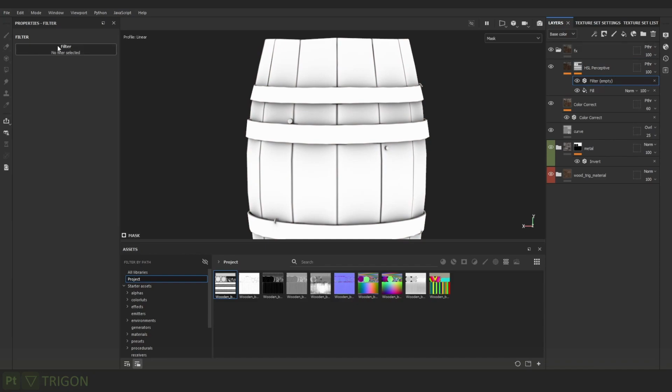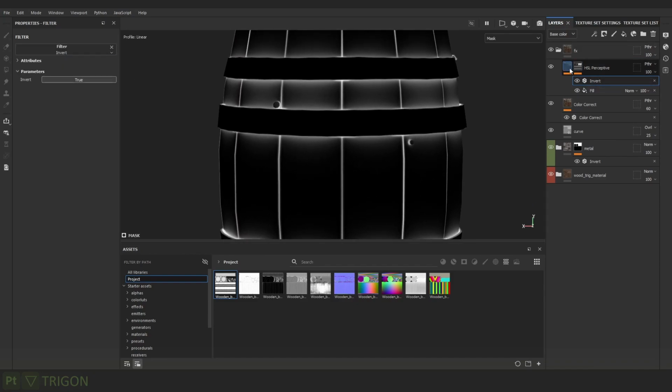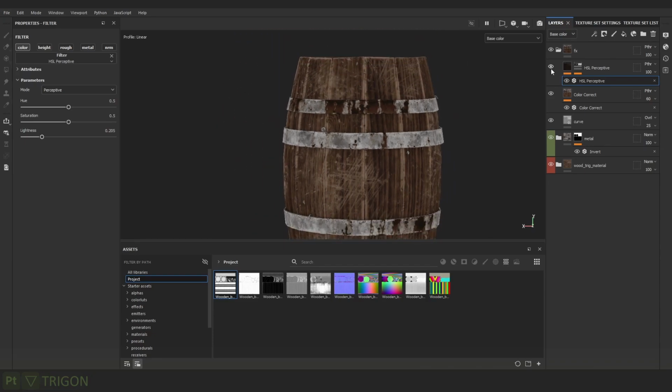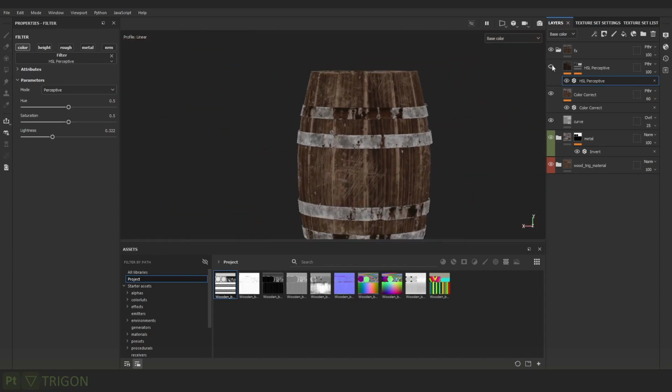Add filter, invert. Now you can see we're baking the AO into a color map. Again, this is gonna break some of the PBR workflow. It's just gonna make your textures look nice, in my opinion.